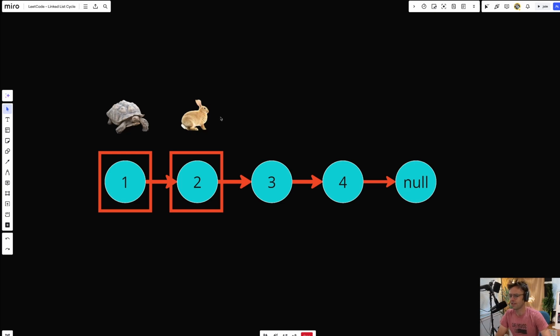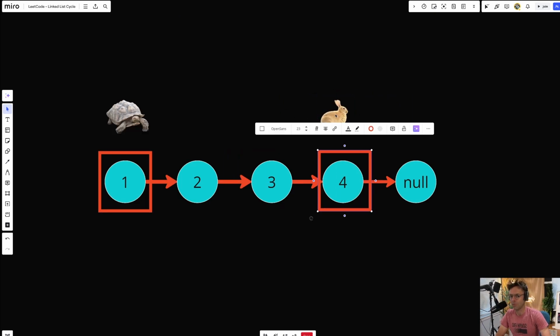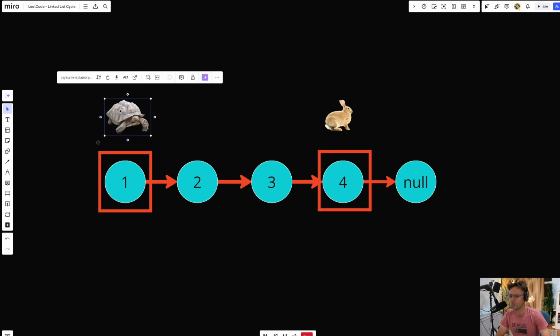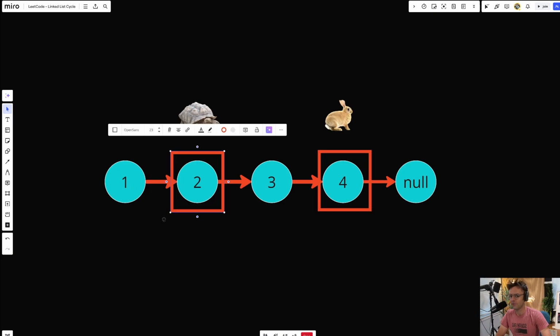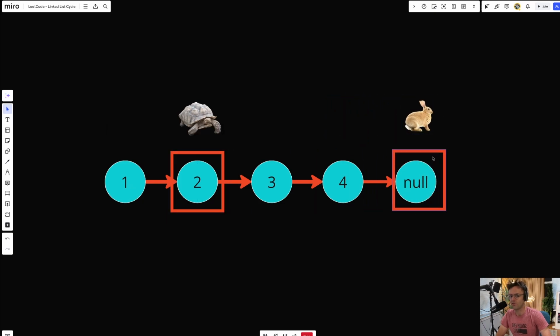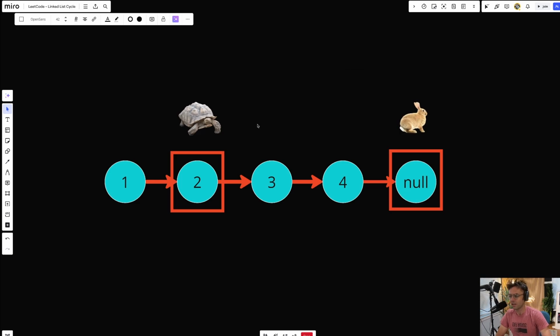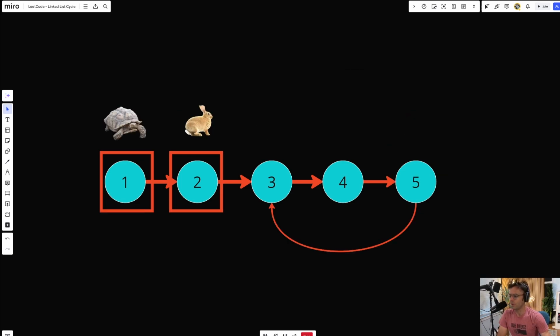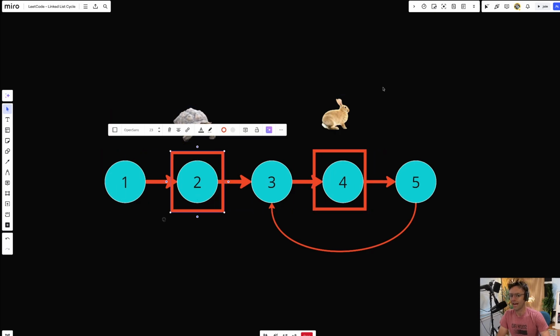What's going to happen is that the fast pointer, the pointer with the rabbit on it, is going to move up 2 places each iteration. And what's going to happen when the slow pointer, the turtle pointer, iterates is it's just going to move up 1. This is going to ensure that the rabbit is going to reach the end first if we don't have a cycle. But let's talk about if we do have a cycle. Here we have an example where we do have a cycle within our linked list. And as usual, our rabbit is going to zoom out into the front while our turtle lags behind.